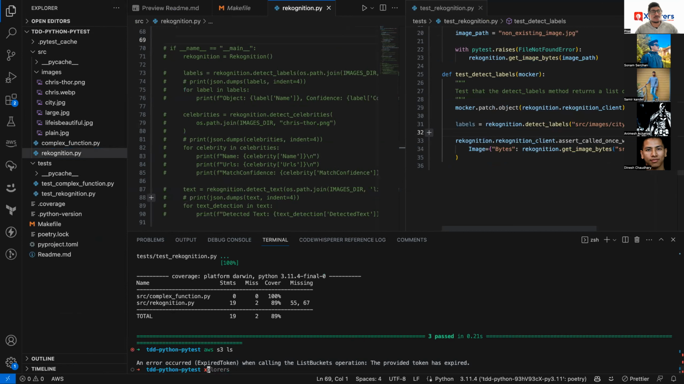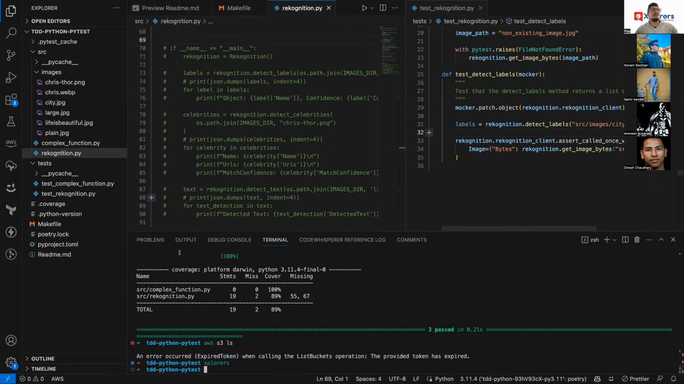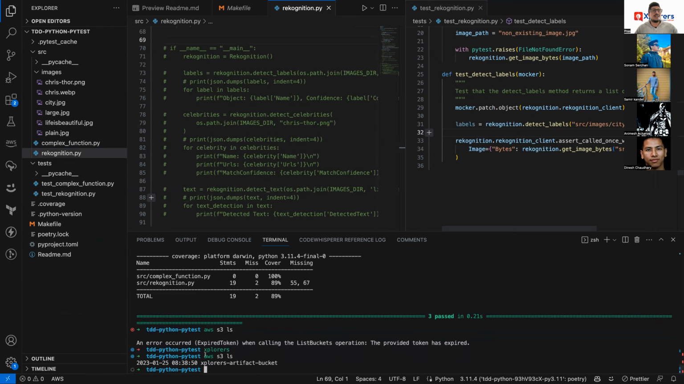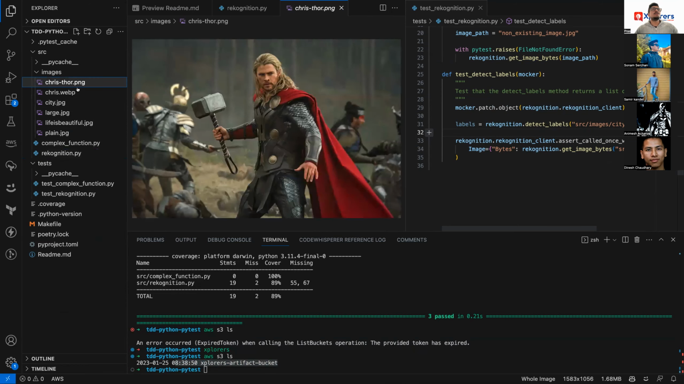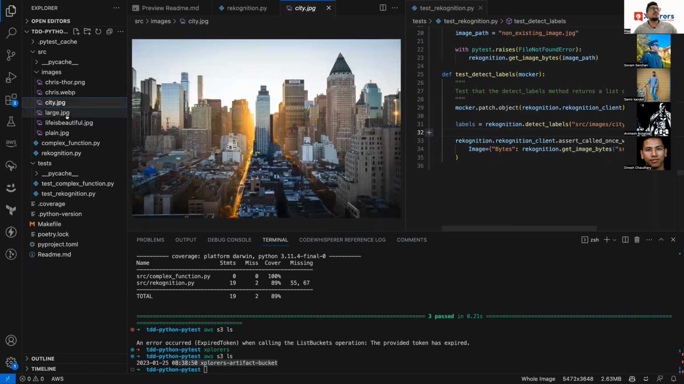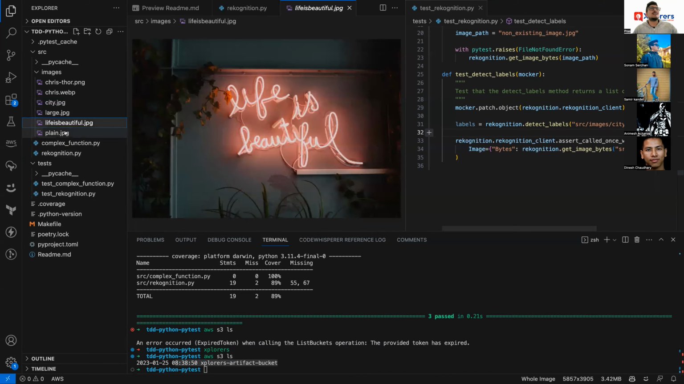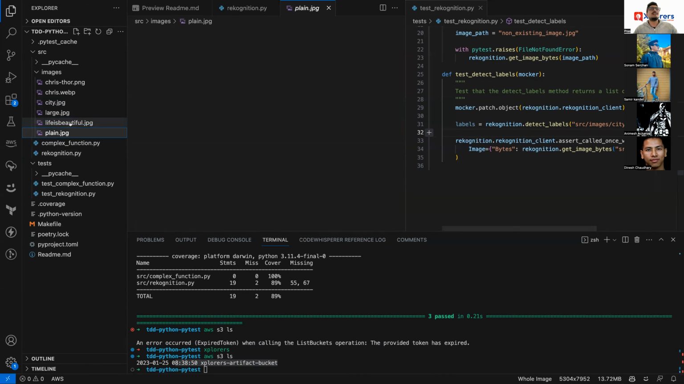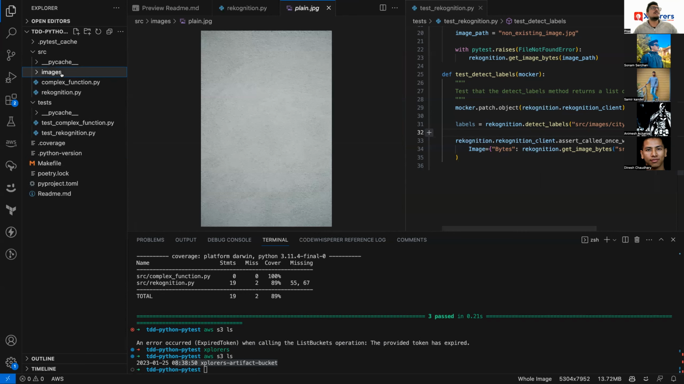I actually want to go to our Xplorers account. Now, when I run S3 ls, yeah, there you go. I'm authenticated to the Xplorers account. So what I've done is I've got a bunch of pictures. As you can see, Chris Hemsworth, a city, some pictures with "life is beautiful" text in there, and a plain image that's got nothing.